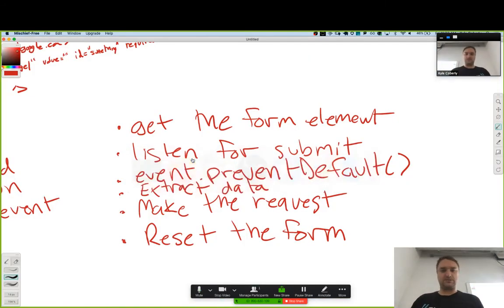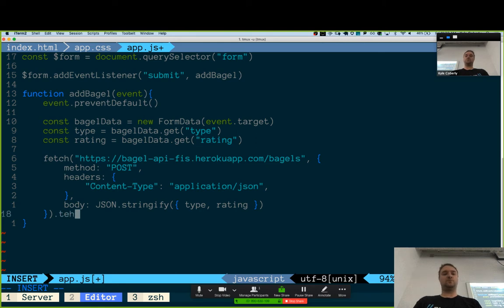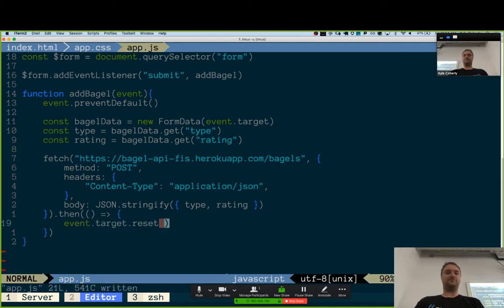So in our steps, we've extracted the data, we've made the request. All that's left to do now, once that's done, is event.target.reset. And that'll clear out the inputs. Pretty cool.